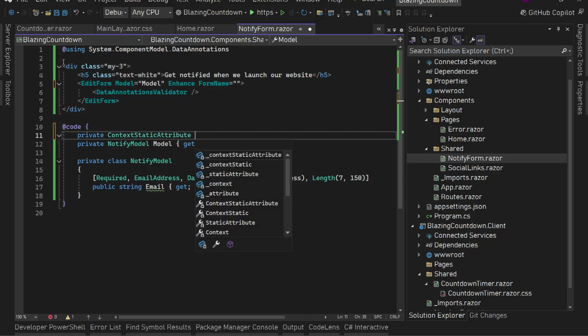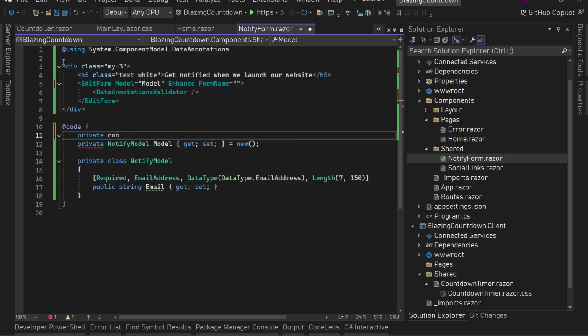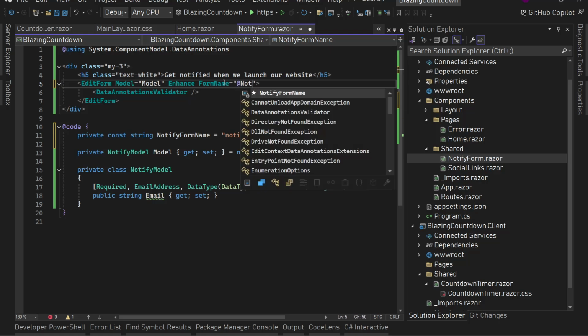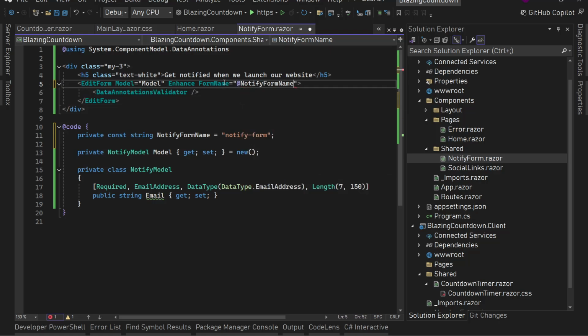So private const string, let's say notify form name. Okay, it should be anything. Let's say notify form only. So here we can use this form, this thing at the rate notify form name.